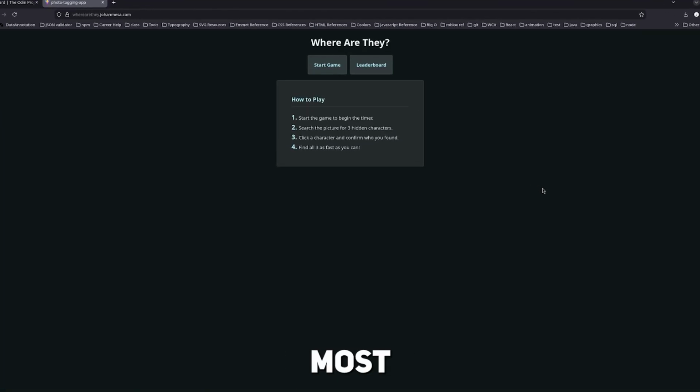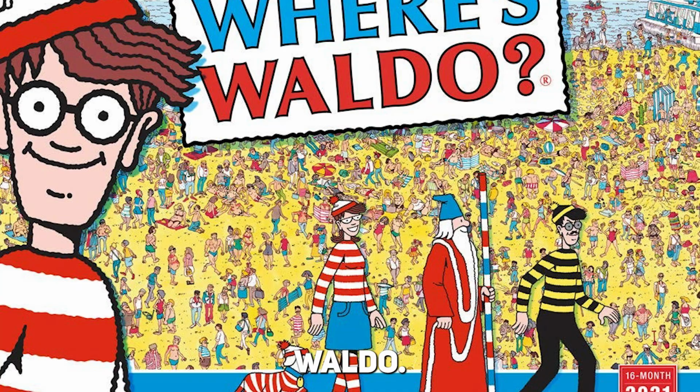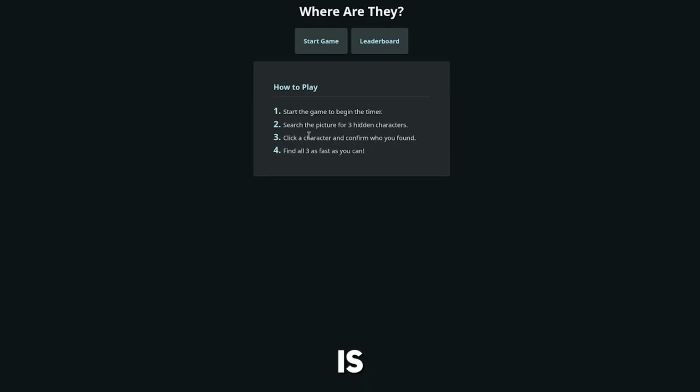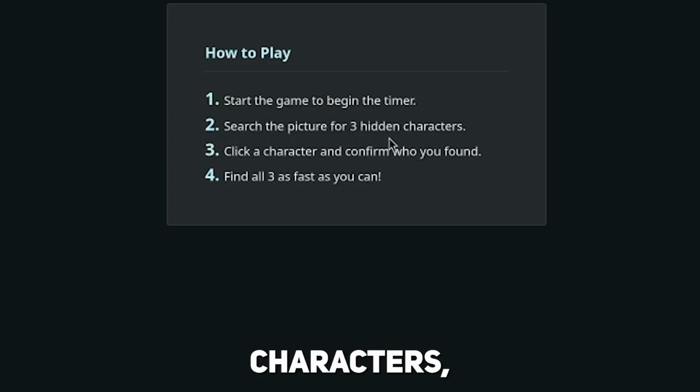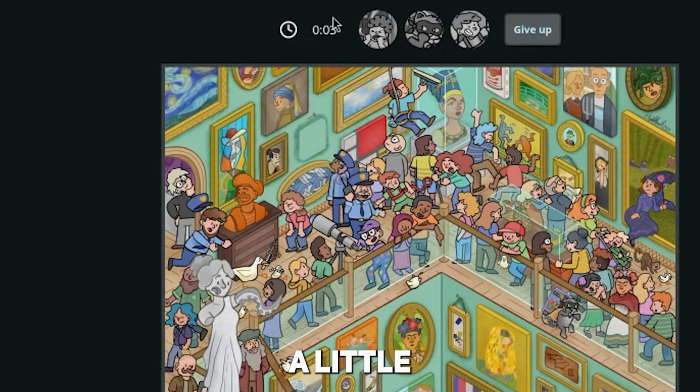Okay, so this is my most recent finished project. It's a game that mimics Where's Waldo. All you do is search for 3 hidden characters, click a character and confirm who you found, and then find all 3 as fast as you can. So let's go ahead and start a new game. Yeah, so you have a little timer here.